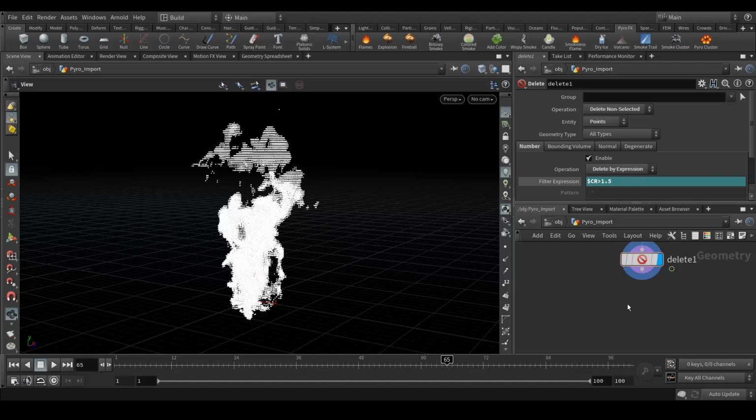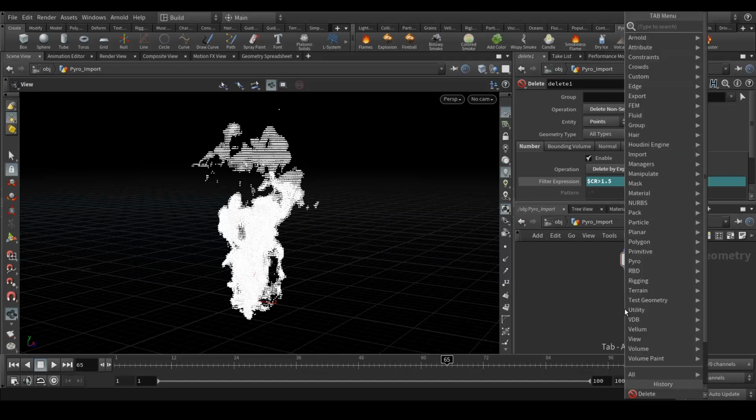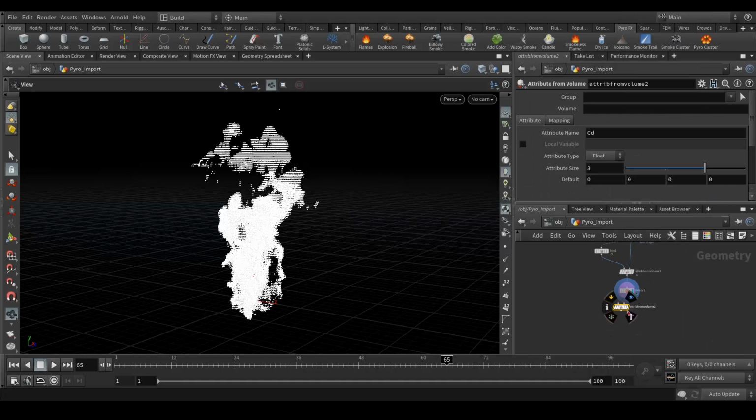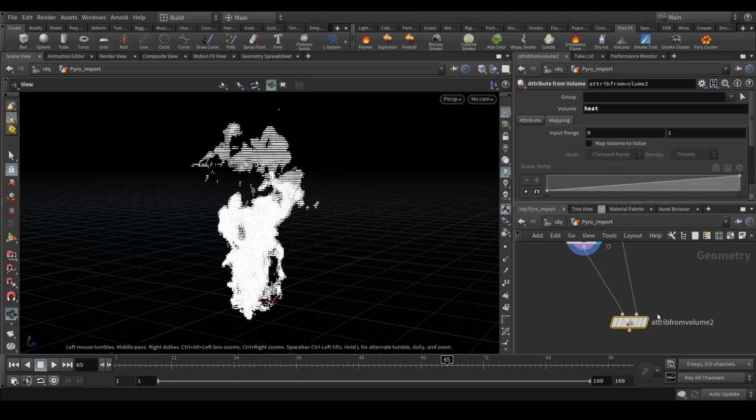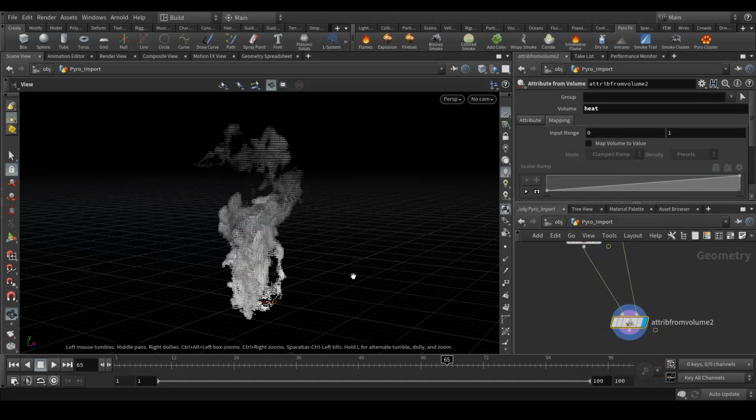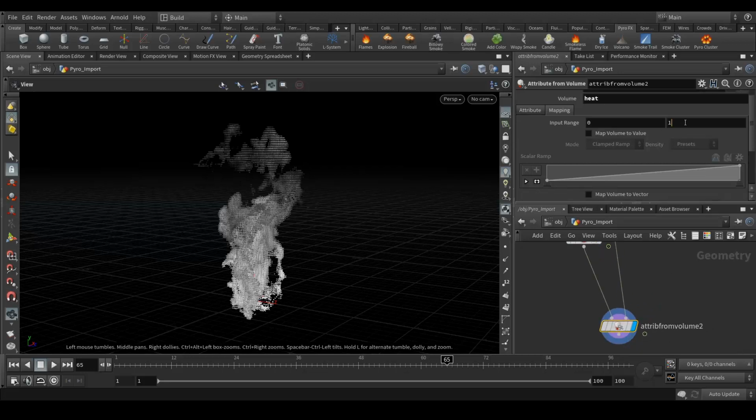Next, now again we need to create an attribute from volume. So let's write from volume, and let's connect this delete to the first input and the dop to the second one, and this time here we will need the volume to be heat, and here in mapping we will change a few parameters. Okay, so let's here 1.5.